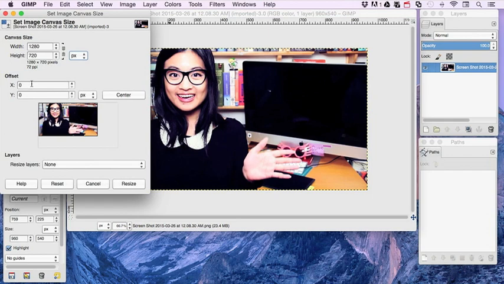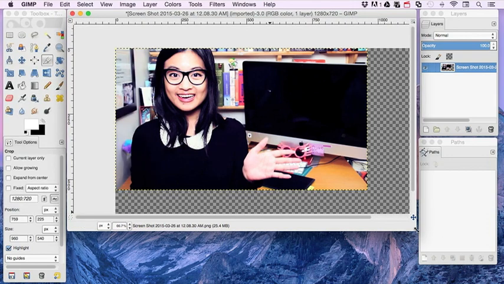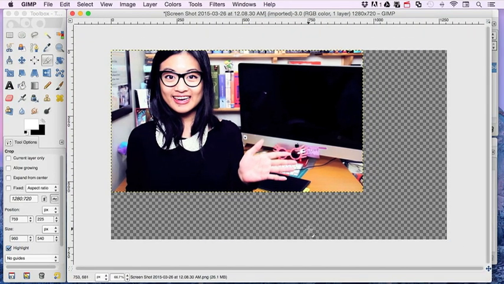That is just the origin point of where the canvas size will resize. And 0,0 is just this top left corner right over here. And since I'm all good with that, I'm going to click on resize. And so now the canvas is the correct dimensions for a YouTube thumbnail.